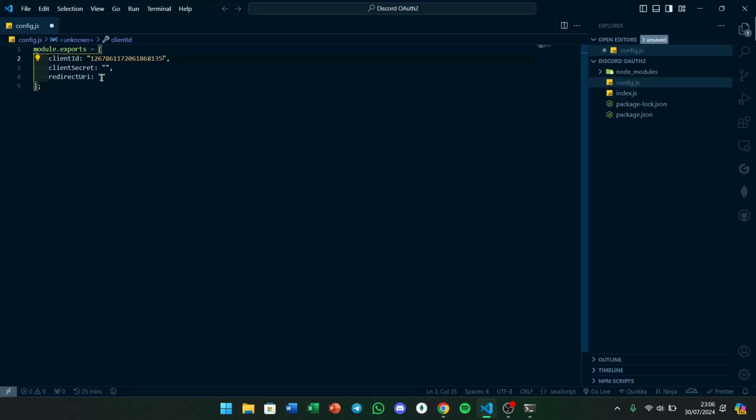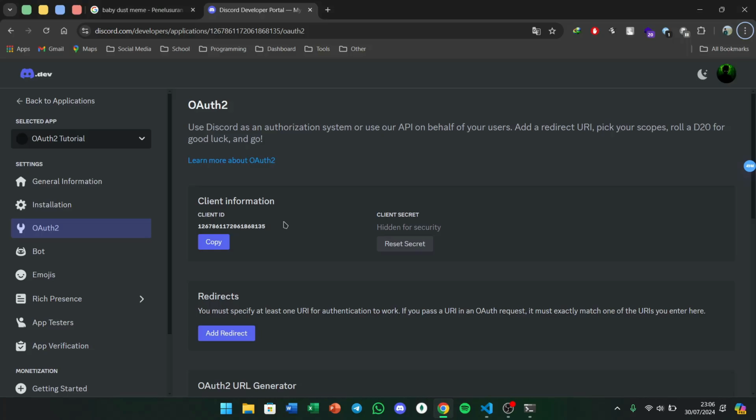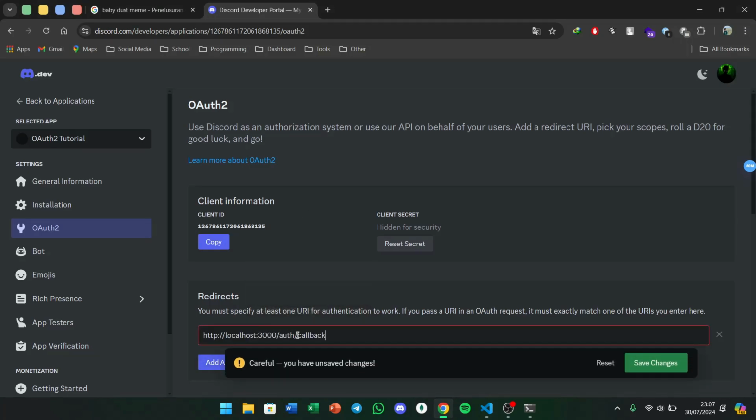In the redirect URI section, because we are using a local server, we will use the URL https://localhost with port 3000 and end with the endpoint /auth/callback. You can use your domain and API endpoint from your website. Copy the URL, then re-enter the Discord developer portal and in the redirects section you click the Add Redirect button, then paste the URL you created earlier, and click Save Changes.